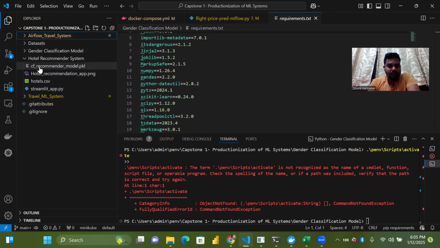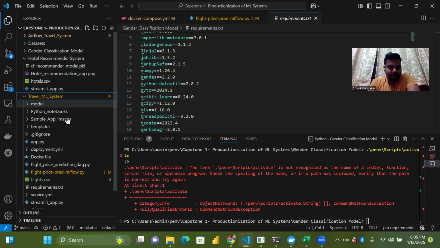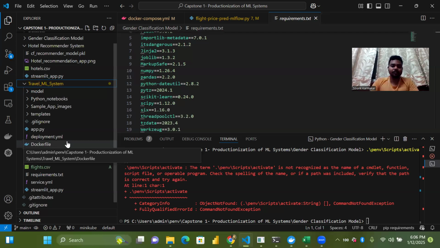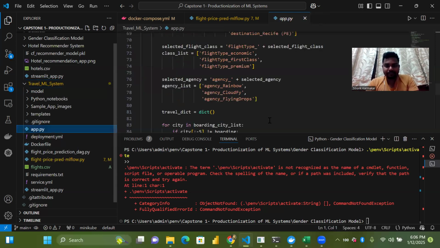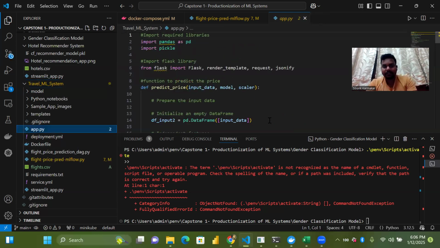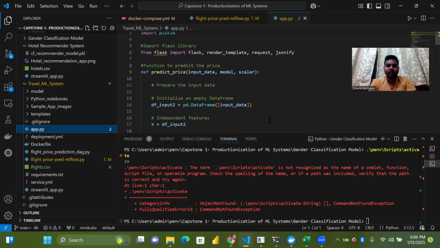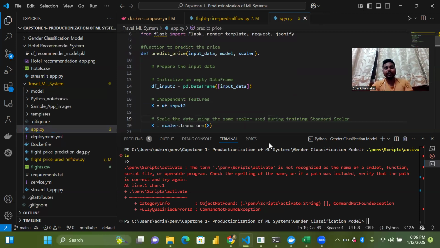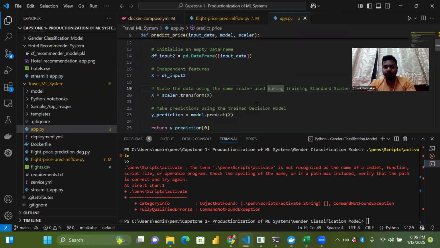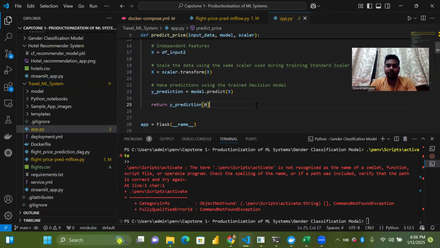This is the Airflow version. Let's see the travel ML system. This is a travel ML system, basically a travel price prediction system. This is the app.py, the same as the gender classification model. We have used pickle: the model we generated is converted into the pickle format.